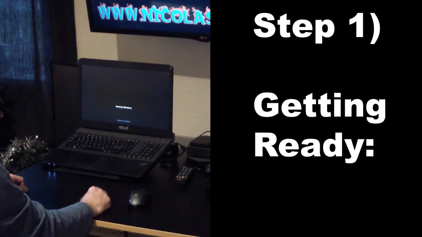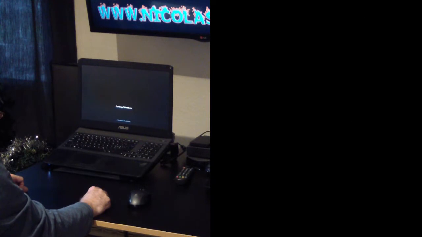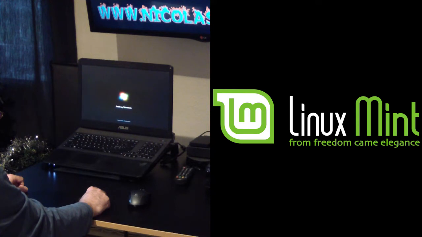Step 1. Getting ready. Your data is stored in your hard disk or solid state drive, but Windows won't boot, so let us use an operating system other than Windows. We will use Linux. It's free and easy to install. There are many different versions of Linux, but we'll use Linux Mint because it's very similar to Windows.